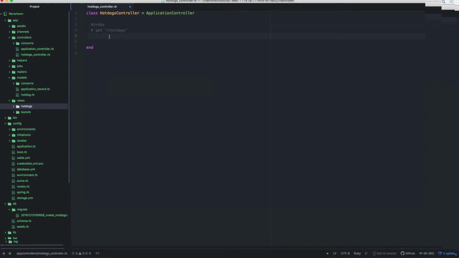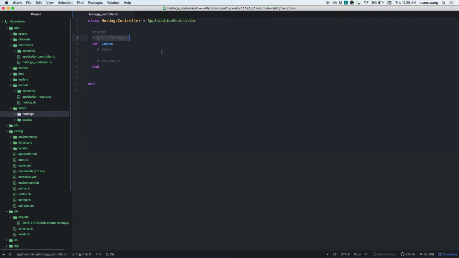Right. So wouldn't it be nice, inside this, I just made a method called index. Cool? And in this method, just like in Sinatra, I need to talk to the model, and I need to send a response. Right? There's literally no difference between this and this. So how does it know that this index is actually get to /hot dogs? Magic? Awesome, right?